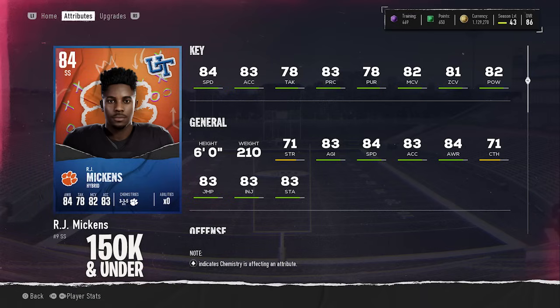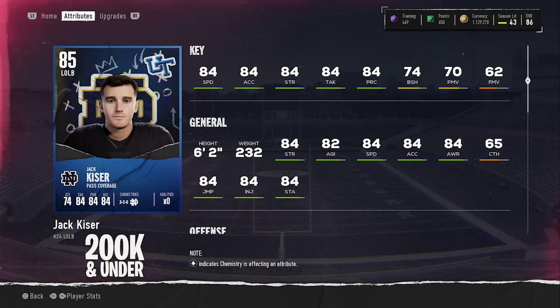Moving up to the best options under 200,000 coins at linebacker. First up here, we have left outside linebacker Jack Kinzer out of Notre Dame.